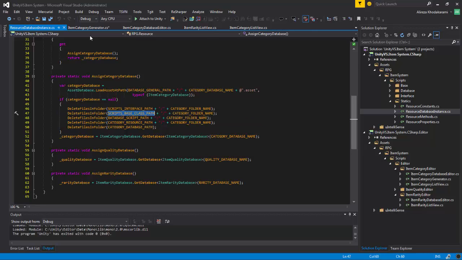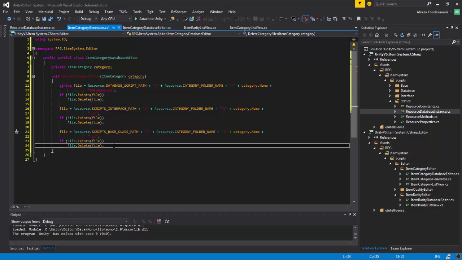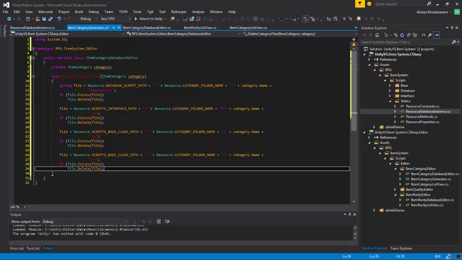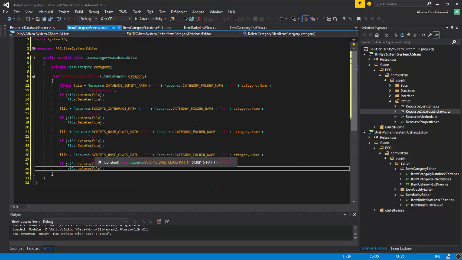Now we want this guy. Plus the category name, and that is base classes. And yeah, the category, and nothing there. Then the fourth one is not this guy, but yeah. Okay, it's this guy.